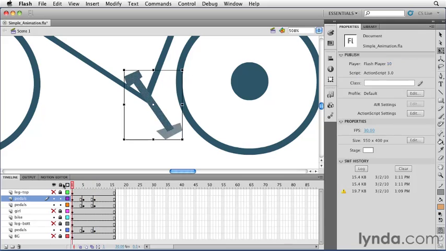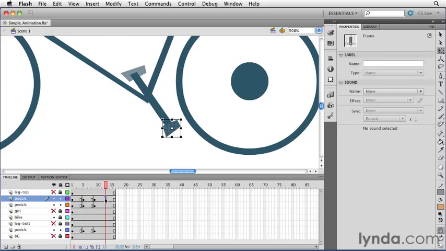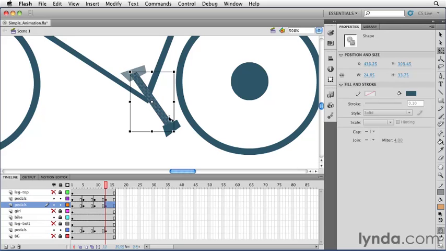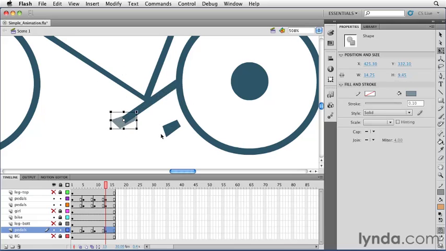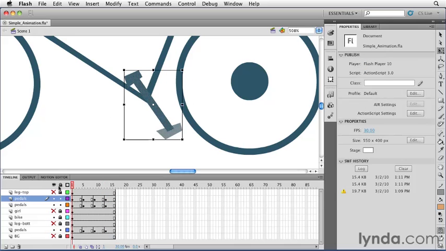So let's go to 13 and enter the final frames for the animation. So we'll insert those keyframes and then do the final turn. Now if I scrub the playhead, I can preview the animation and the pedals rotate in a circle.